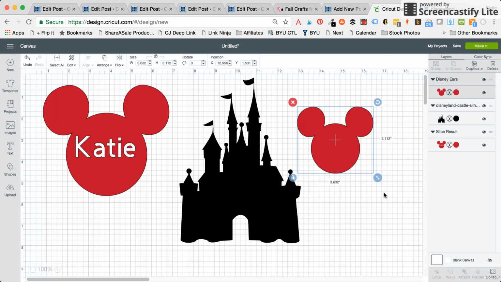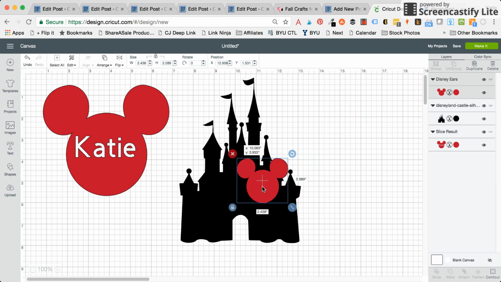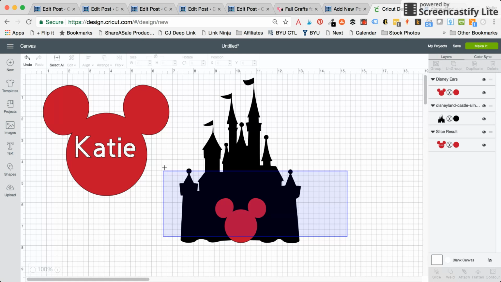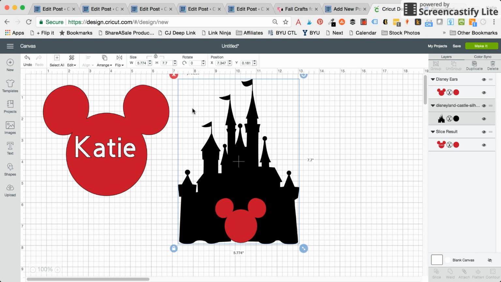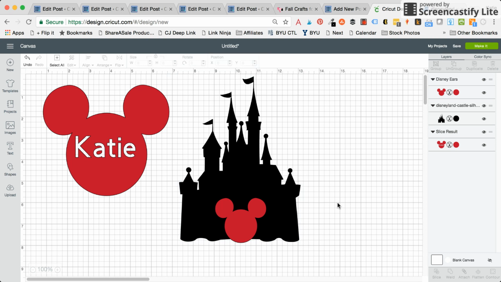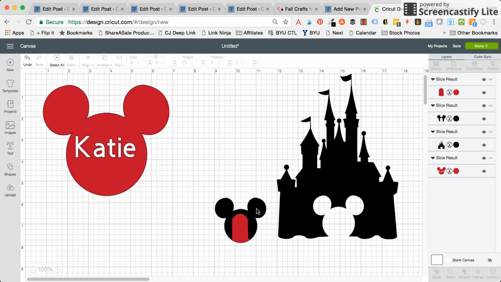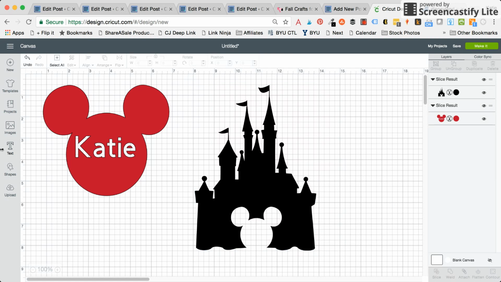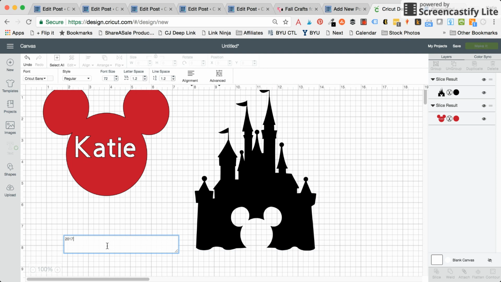And make this a little bit smaller. And I'm going to put that down here because I want the little Mickey Mouse face as the door instead of the actual door. So I'll select all again. Sorry about that. So I'll select these ones and then I'll press slice. And there, it's perfect. And we also are going to put 2017 up here. So I'll just show you that so you can see all the different, these are just a couple possibilities.